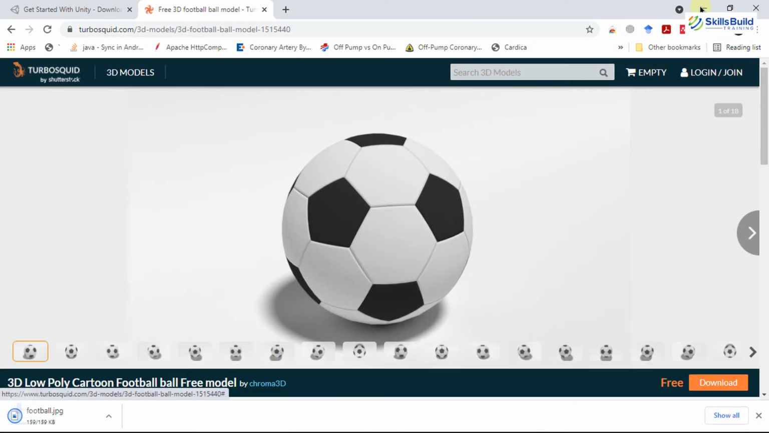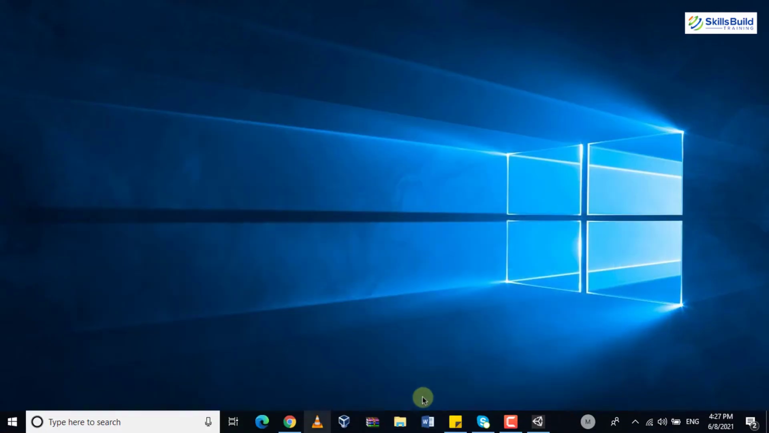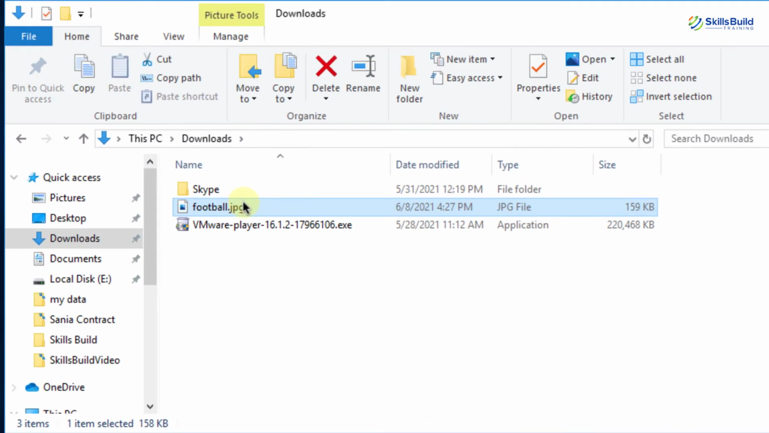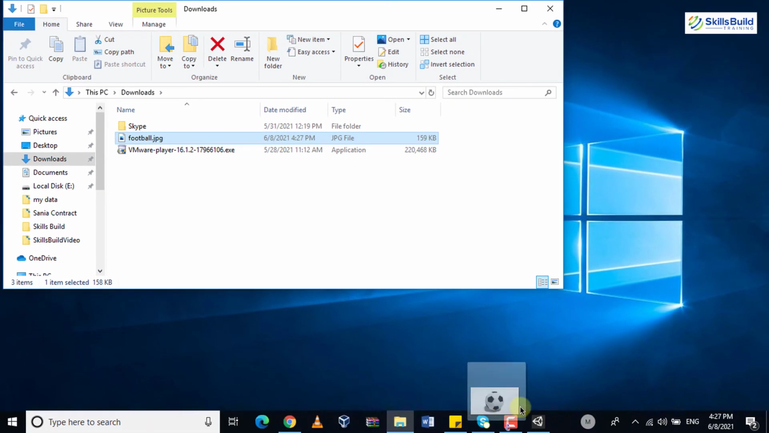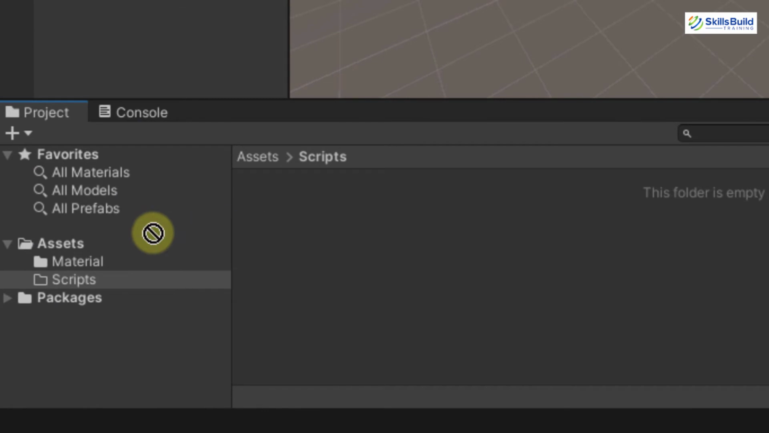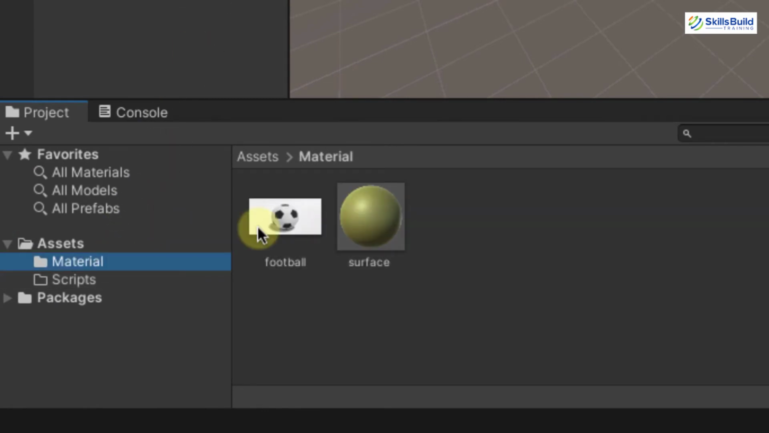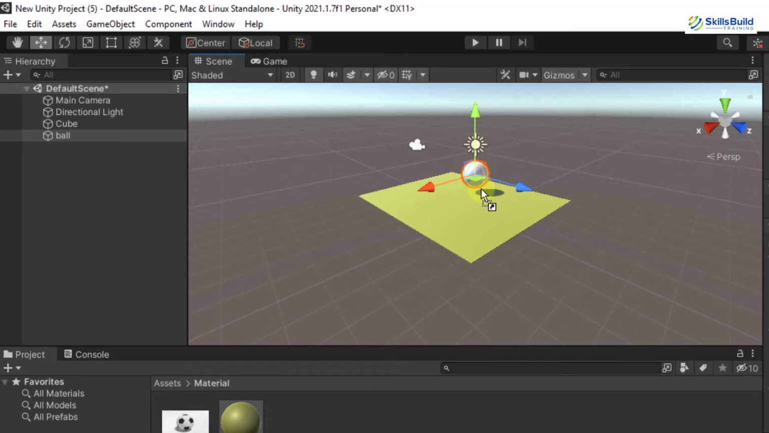So once you have downloaded it, then you have to go to the folder or directory where you downloaded it. And then you have to simply select it and drag it into your Unity project. So I'm going to drag it into the material folder because it is a type of material, and now select it and drag it on the ball. Alright, so the skin is added on my ball.